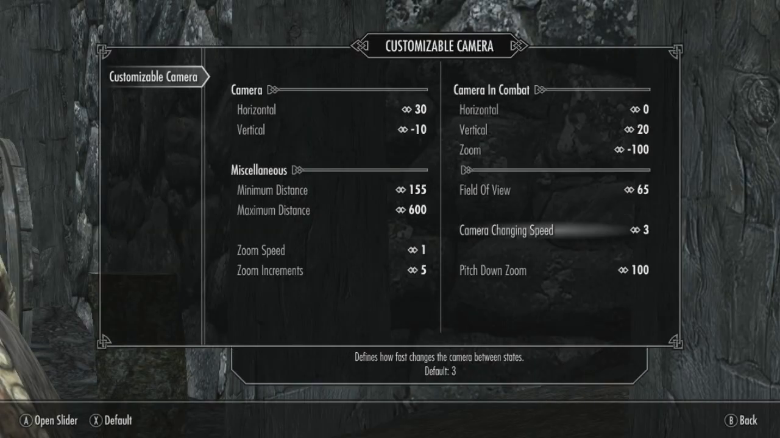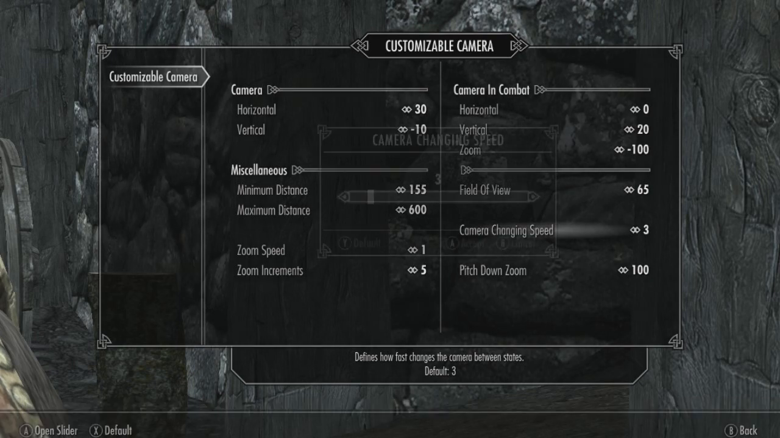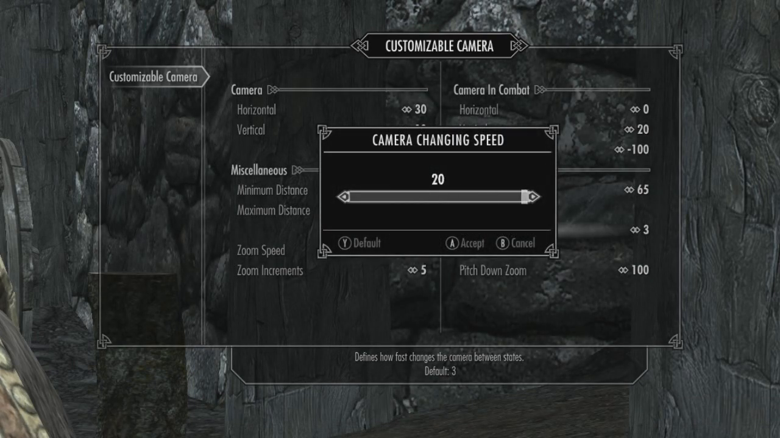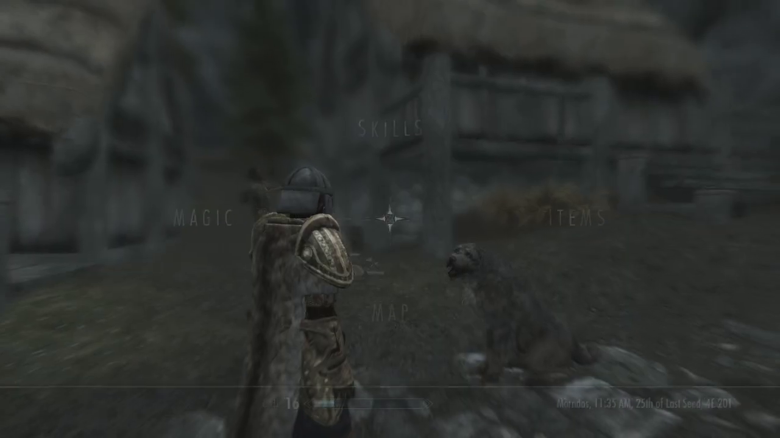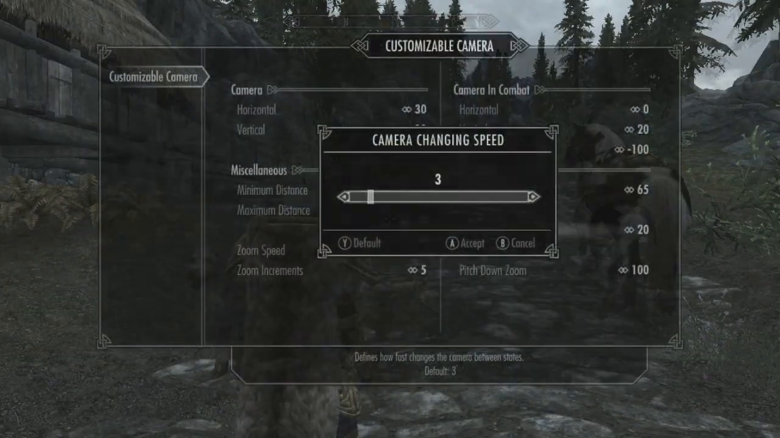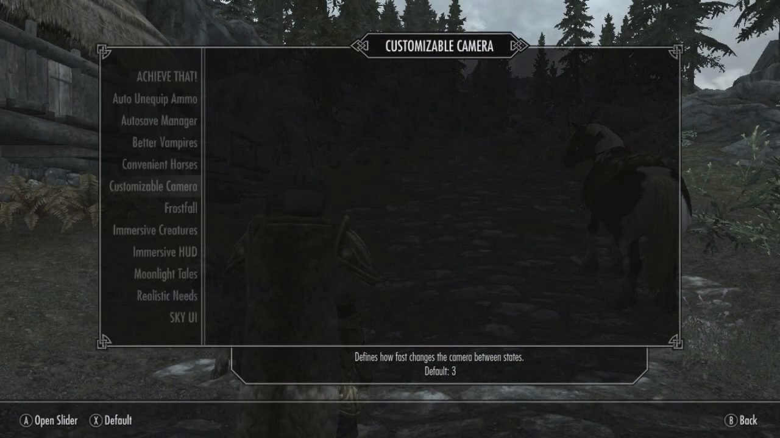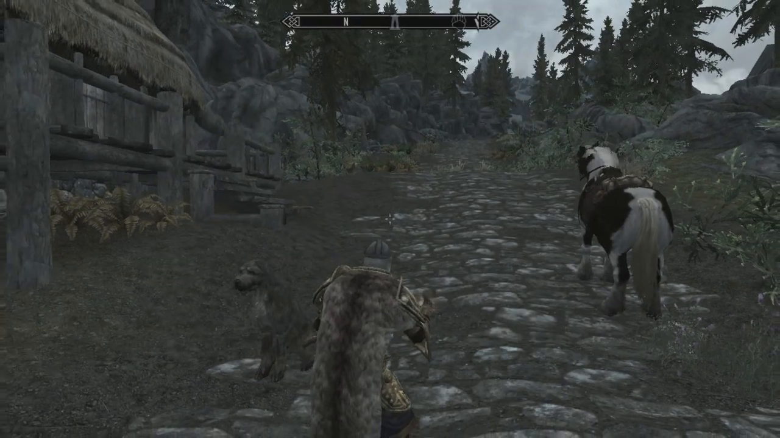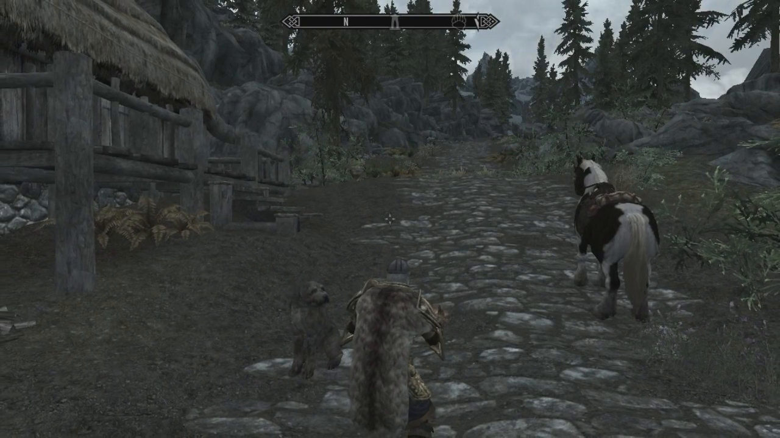There's a setting called change camera speed, and what that does is it changes the speed of how fast your camera switches between weapon drawn and not drawn cameras, basically. I personally like the vanilla default of 3, but some people might like it fast or slow.